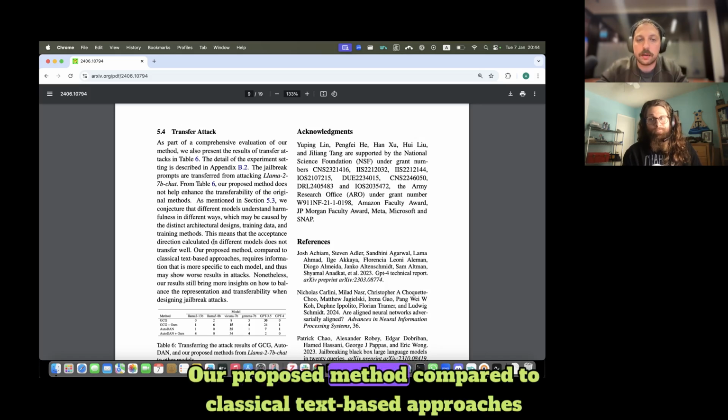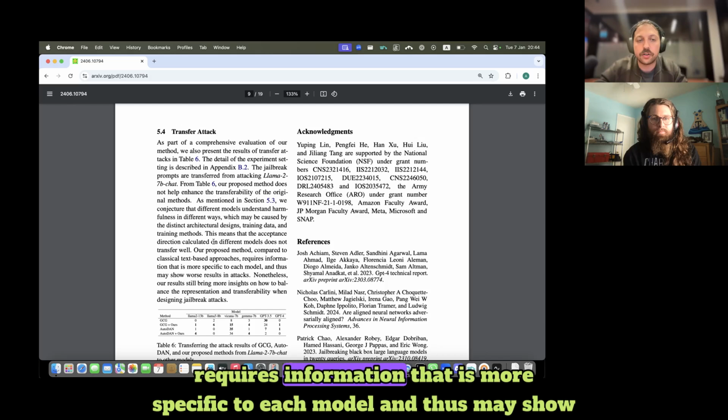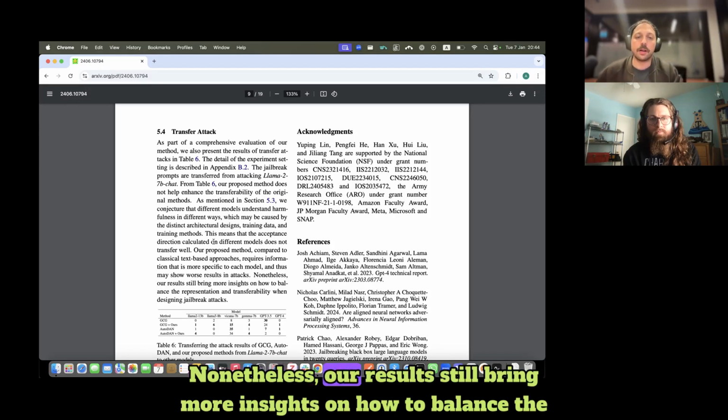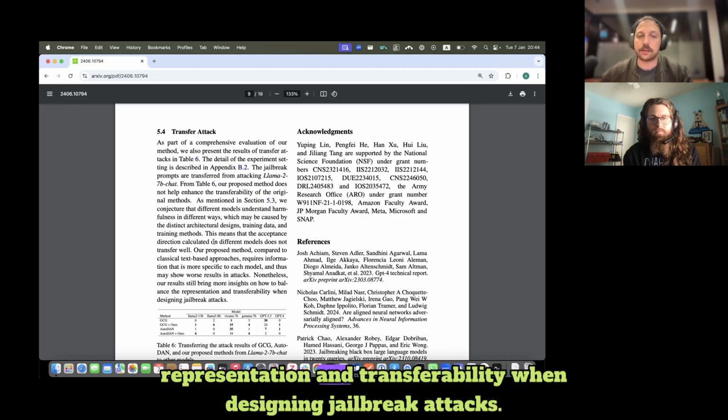Our proposed method, compared to classical text-based approaches, requires information that is more specific to each model and thus may show worse results in attacks. Nonetheless, our results still bring more insights on how to balance the representation and transferability when designing jailbreak attacks.